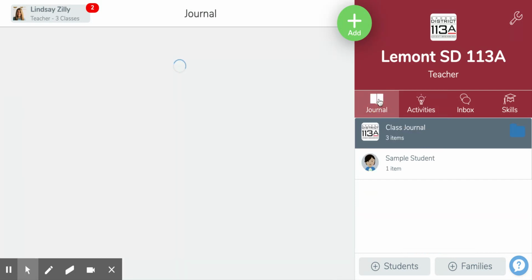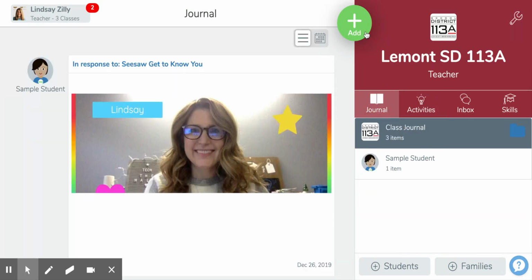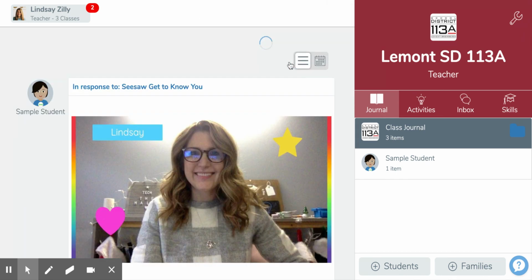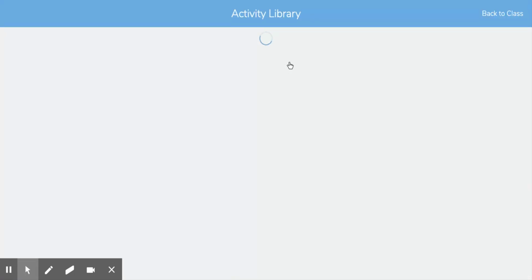To get to the activity library, you start by clicking on the green plus or add icon, and then assign activity. It's automatically going to open up to your individual library, so there may or may not be any resources here depending on how familiar you are with the library itself.